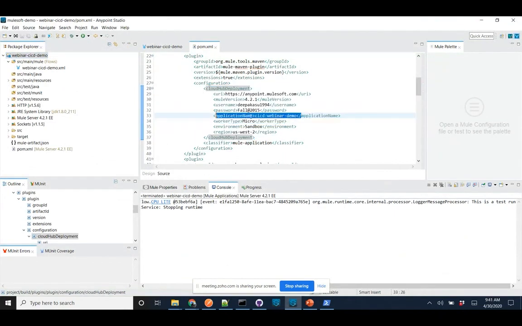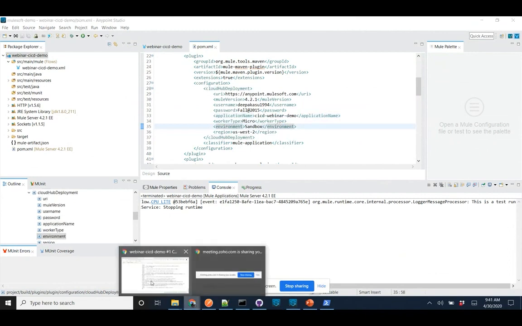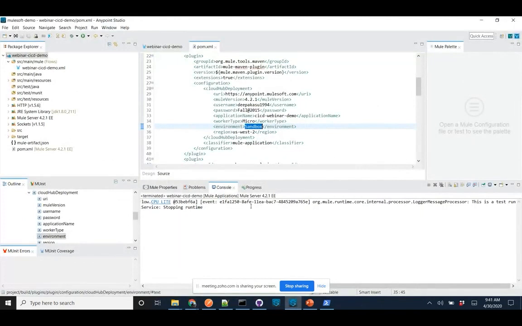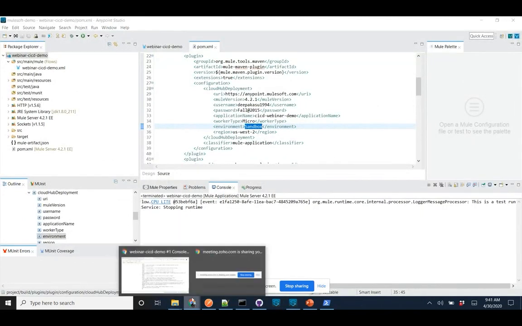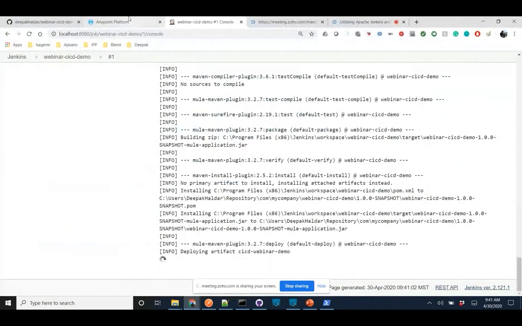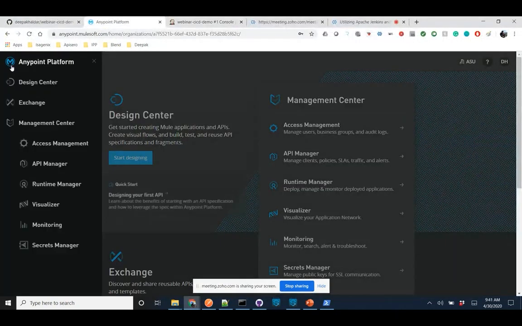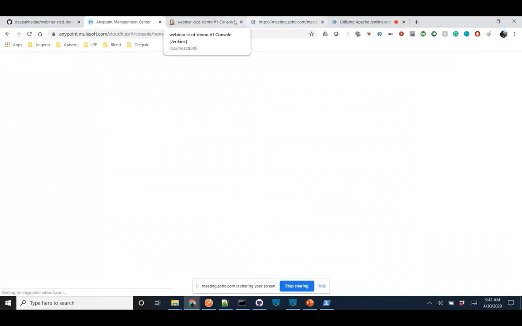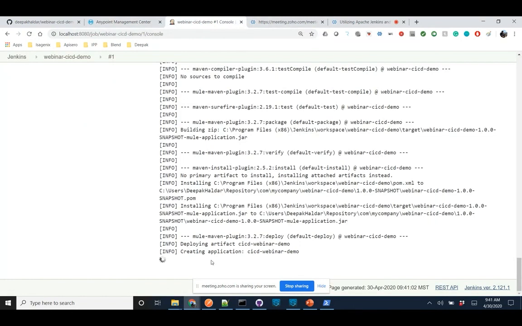So this is the application name that would be deployed in our Anypoint platform, and the environment that I've given is sandbox. Since I'm using a trial account for this demo, you can have environments like dev, QA. You can define all those environments, but in this case it will be deployed in the sandbox environment. Let's just go through there. You can see here it says creating application CI/CD webinar demo.